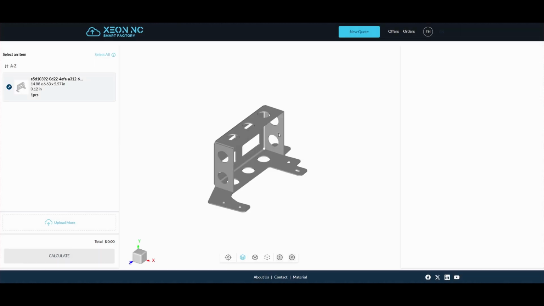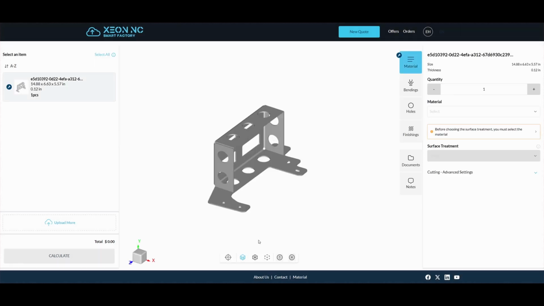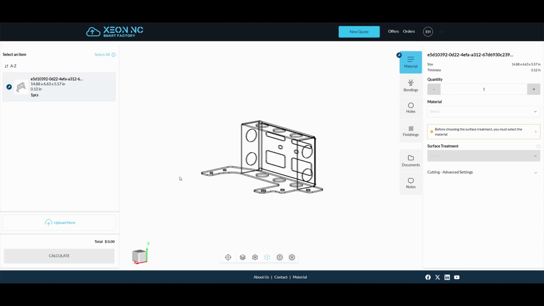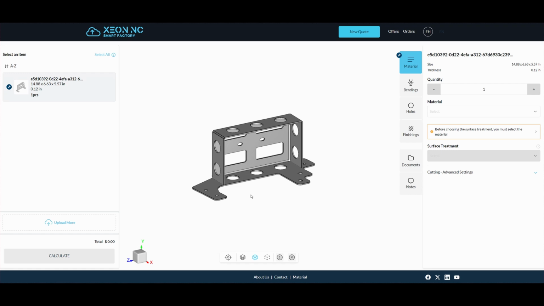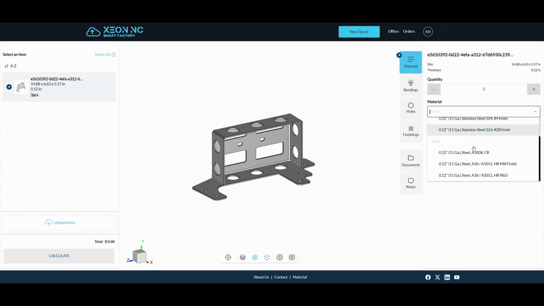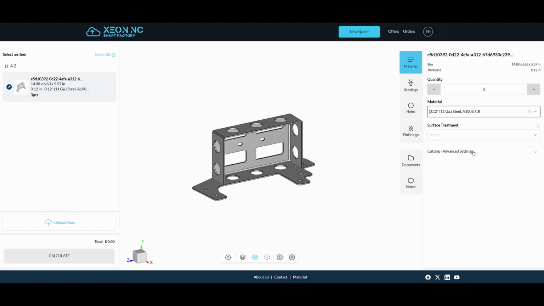Once you upload your file, you'll be able to view your part in 3D, just like you would in a 3D CAD software. You can even pick different viewing options. On both the left and right menus, you can select the quantity of parts and choose the material you'd like the part to be made from. Our system performs a design validation on your part, so there's no need to specify the material thickness. We can extract this information directly from your file.